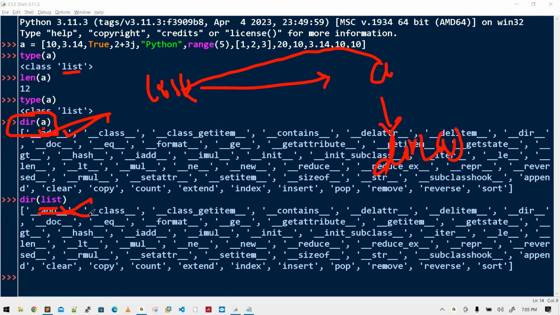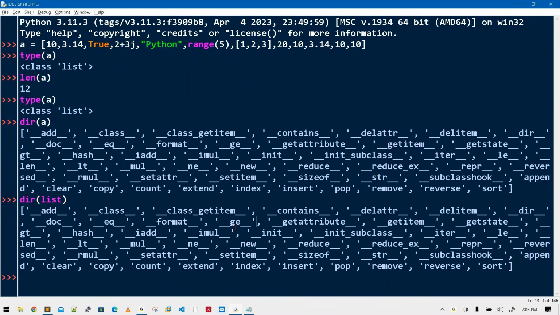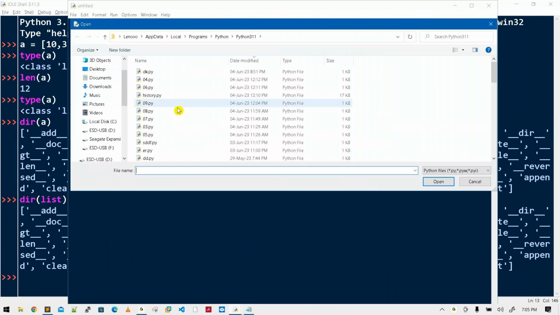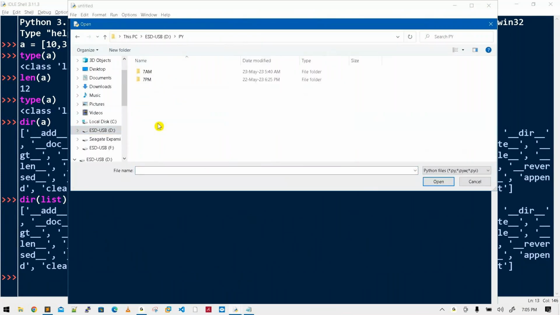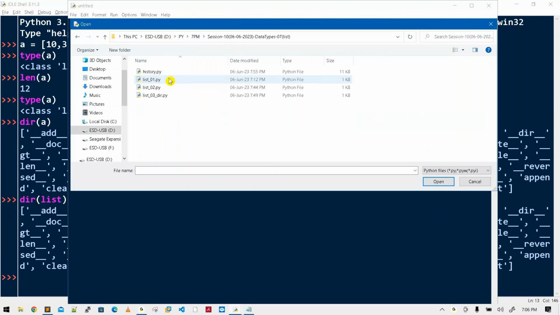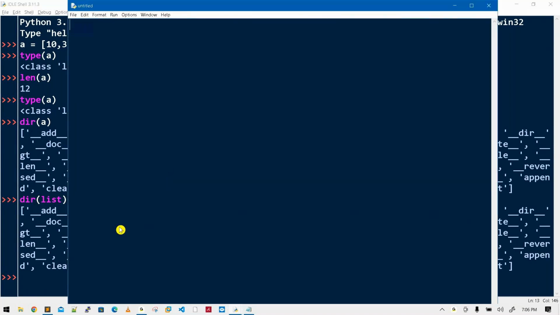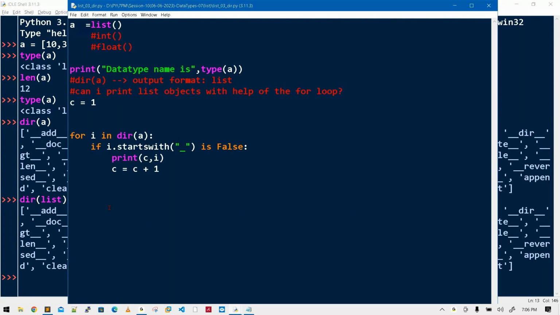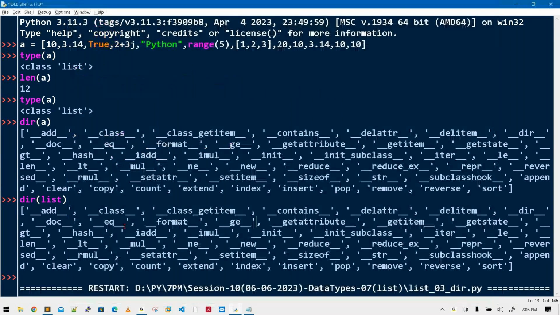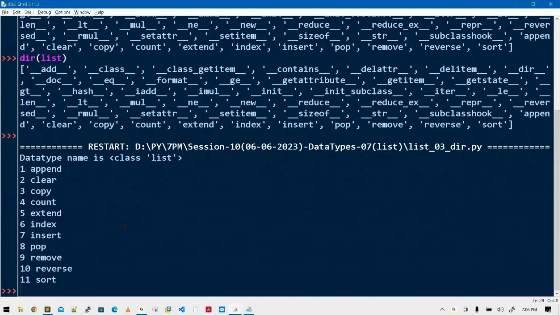So ignore all the things which are not starting with underscore. These elements from append onward we have to concentrate on. To print them also, I provided one script in the last session, session number 10. This is a unique script I provided, with which you can print the methods of any data type. Now one by one we will see in this session.